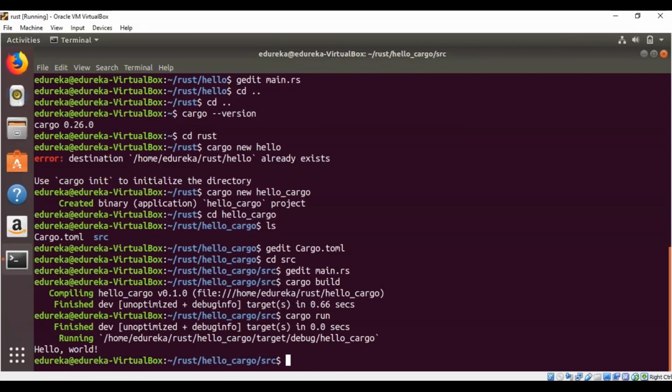Okay, so guys, obviously here you did not see a lot of functionalities of Cargo because it was a simple program of running hello world. And when you have complex programs, like I mentioned earlier, you're going to have a lot of dependencies. So Cargo is going to be very useful in such cases.